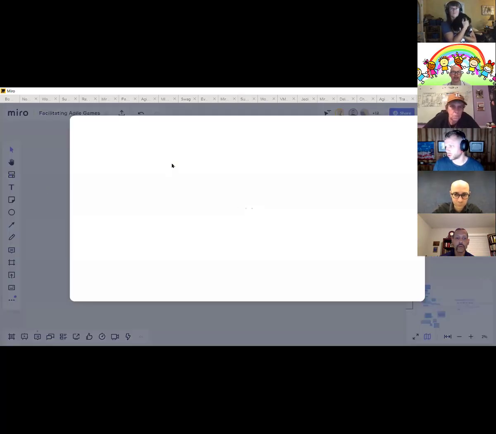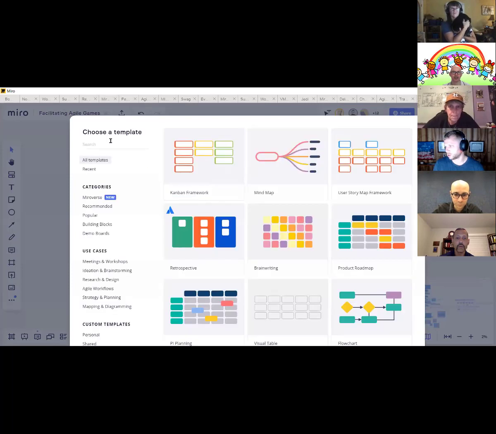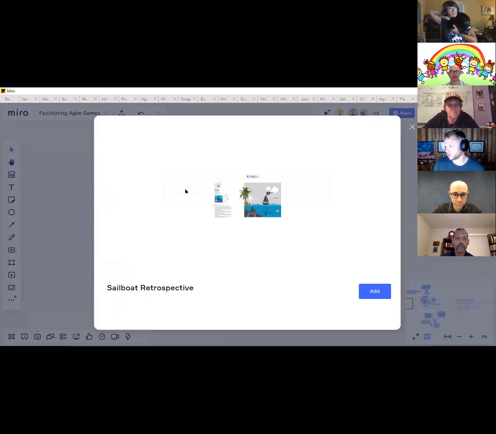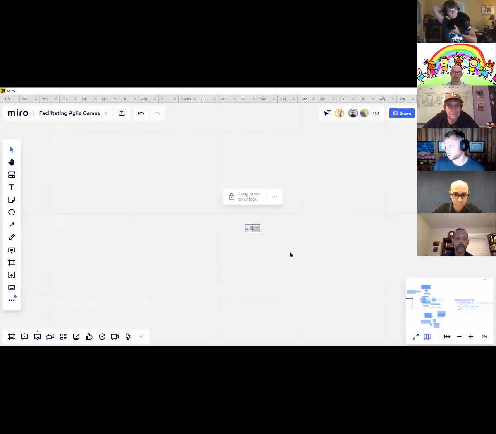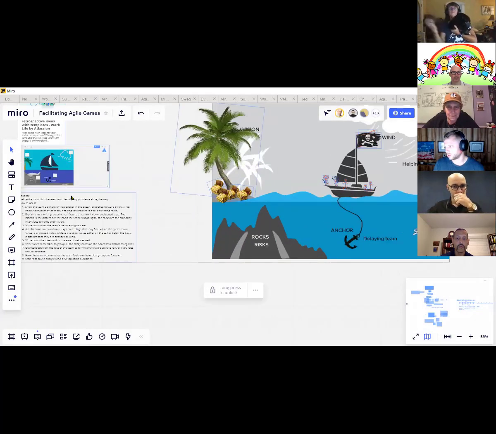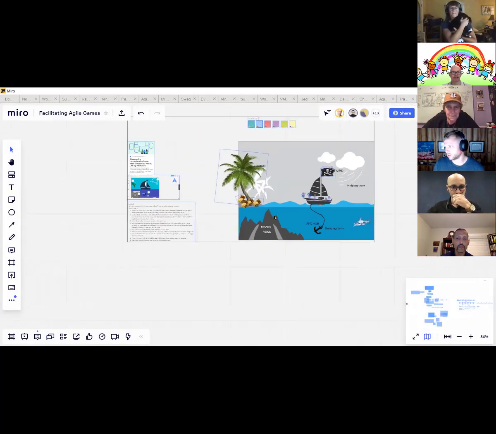And so let's say that you want to do a sailboat retrospective. You type in sailboat and you click add. And then right here you have a sailboat retrospective with instructions and the sailboat and all that stuff, okay?